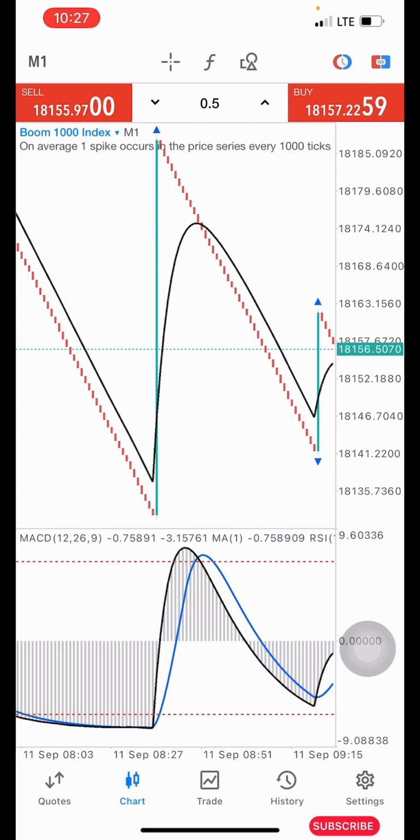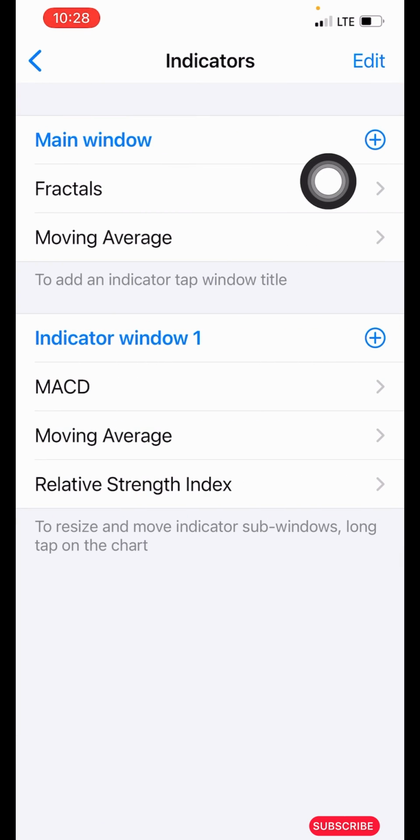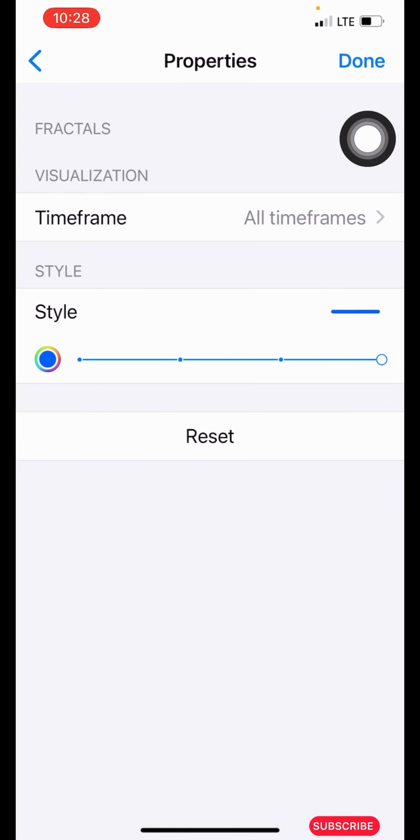So without wasting much of our time, I'm going to share the indicator settings with you guys, and after that we'll be explaining how the strategy works. Okay, so you click on this F icon. The first indicator we have here is the fractals. You click on the main window plus icon, you search for your fractals. You can use the default settings if you want, or you can set it the same way as mine: color blue, 4 pixel.